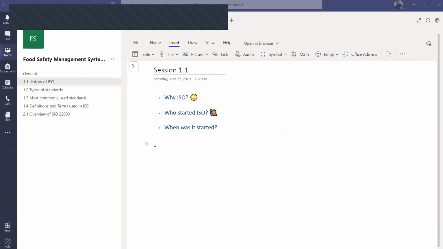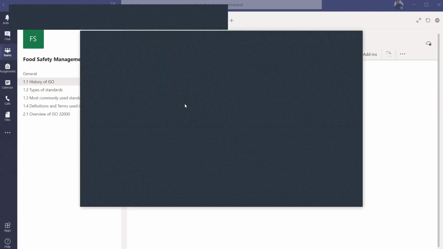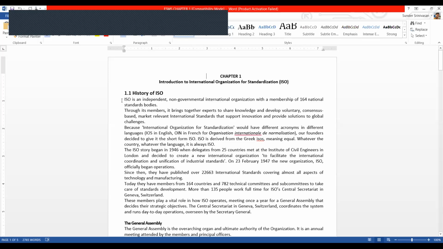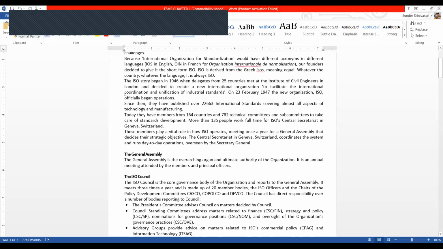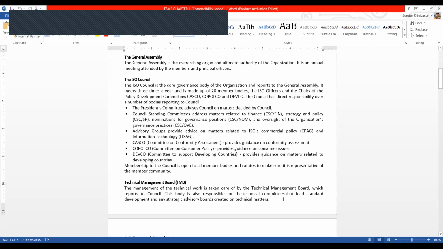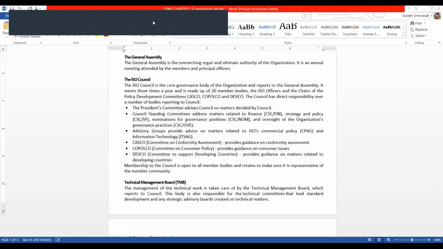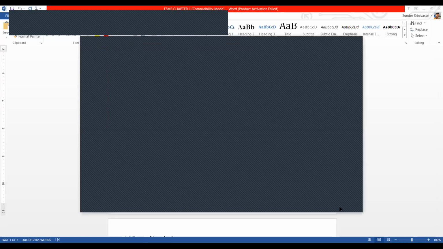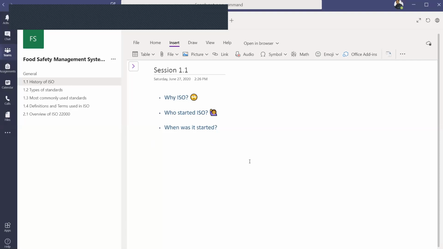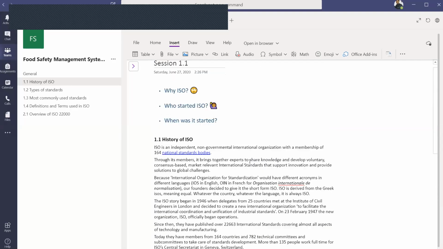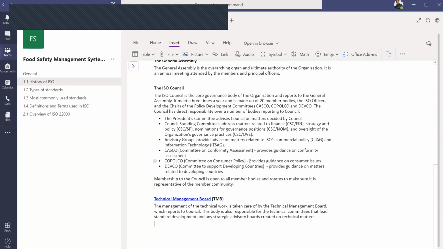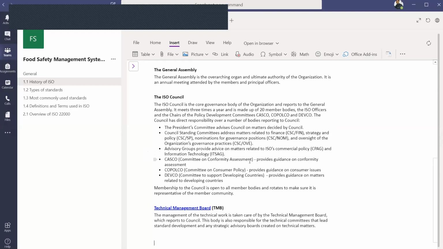Now here I can also add certain text from my notes itself. I'm going to go to my chapter, the first chapter, which is related to 1.1. I'm going to select only what is there for 1.1. Let's say this much I have. I copy this, I go back to my Teams, and I can paste the entire thing over here. So the entire thing is pasted over here. This notes is pertaining only to 1.1, not to the entire thing.